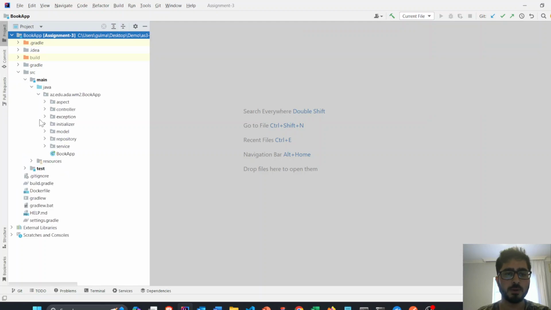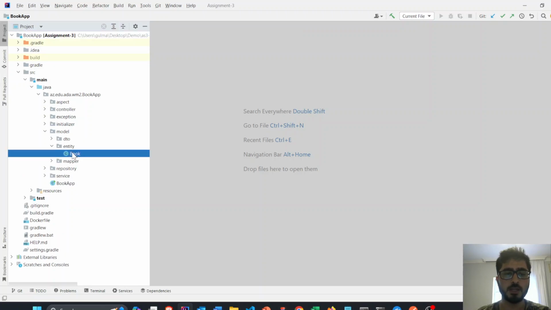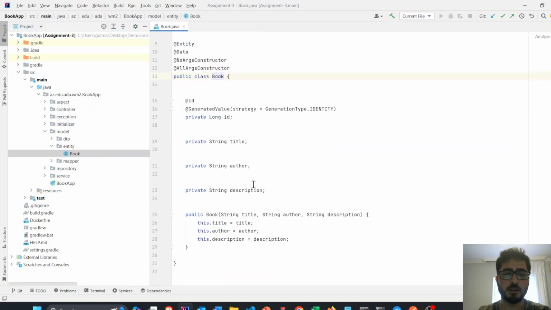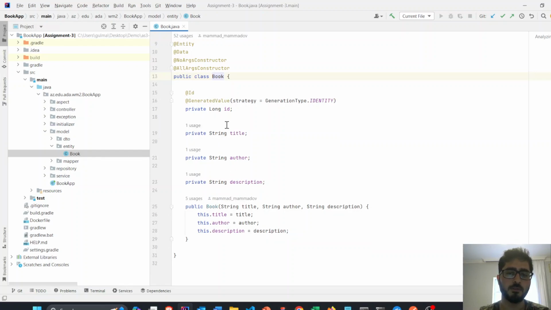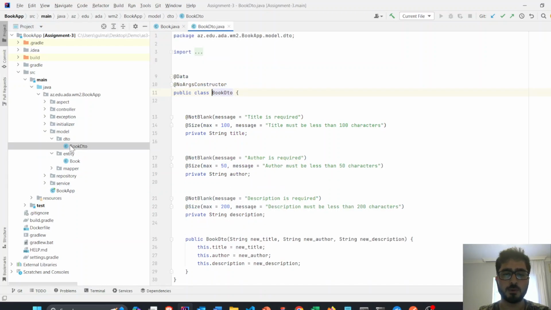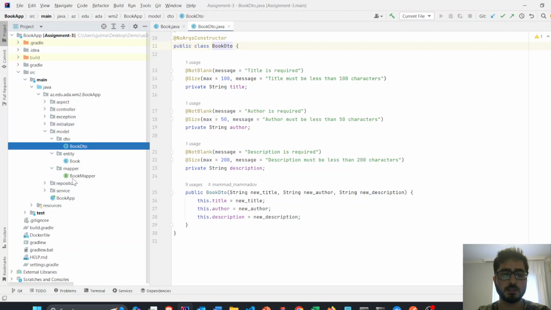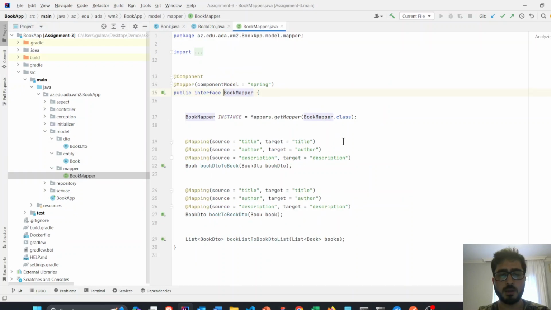So if you go here, we see our model. We have DTO, entity, and mapper. Well, for the entity we have book, the properties, title, author, description, constructor. Taking these three, there is no need for ID, it's auto-generated. Similarly for DTO as well, I didn't mention ID, and I also added validations on the DTO part, making sure that those fields are not blank and size requirements are satisfied. And here, instead of manual mapping, I used MapStruct.